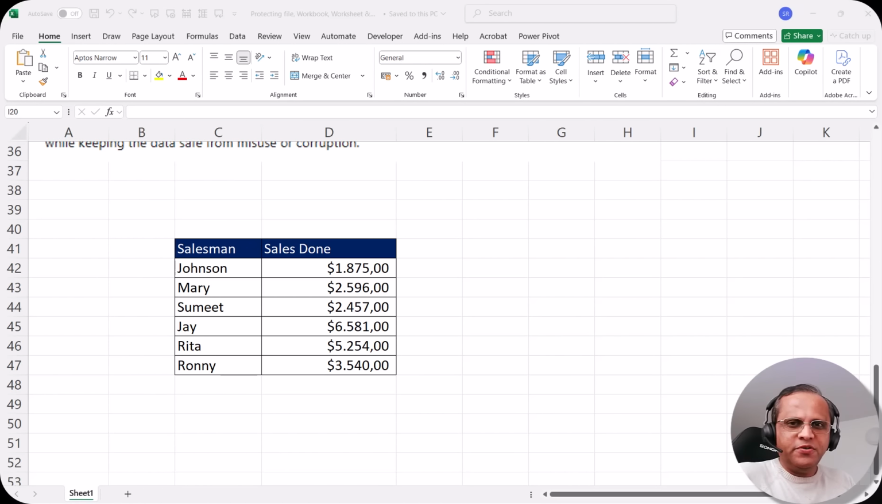Now in this video, I'll be discussing how to protect the worksheet. In the earlier video, we saw how we can protect the workbook. Now we'll be talking about the worksheets within the workbook, and how to protect an individual worksheet so that no one is able to modify anything in the worksheet, delete anything, or insert anything. So let us see in this video how to protect the worksheet.